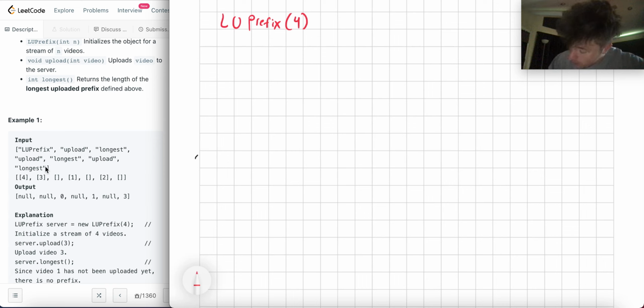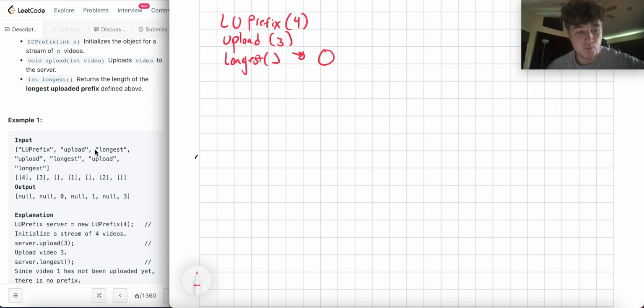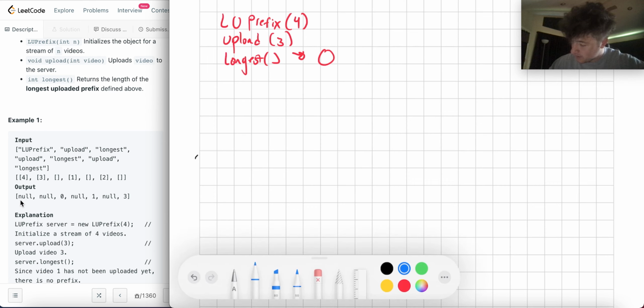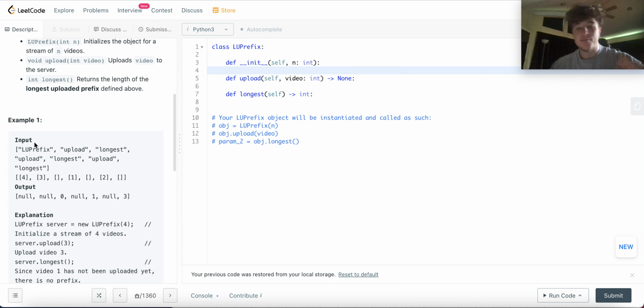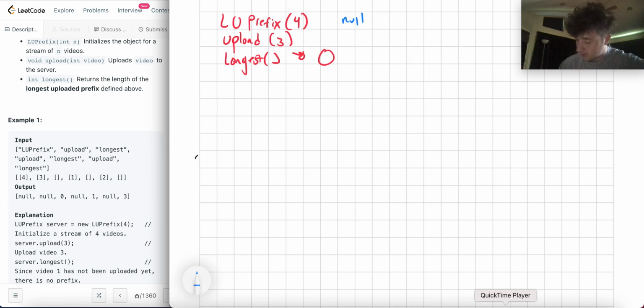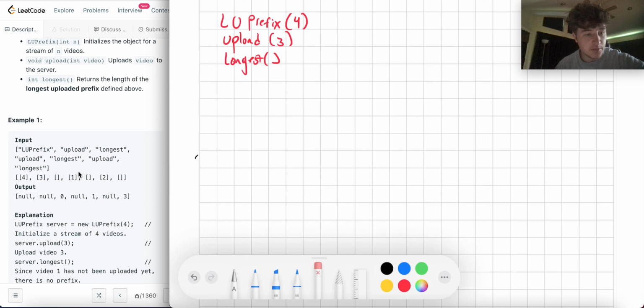And then we upload 3. That means we uploaded the 3rd video. Then we want to say what's the longest one. Well, the longest one here is going to return 0 because we haven't uploaded 1 yet. So the output is null. This doesn't return anything. I'm going to write them all down, and then we'll go through it. Sometimes you got to think about these things. Then we call longest with no argument.